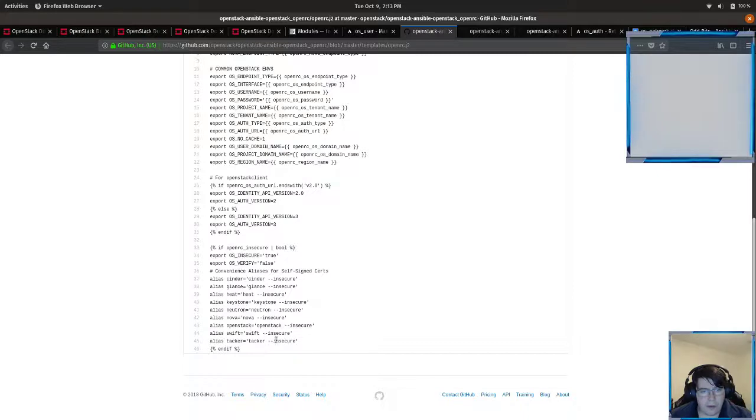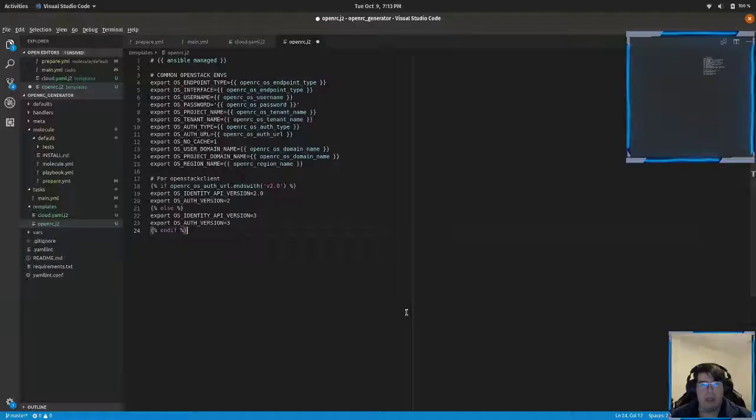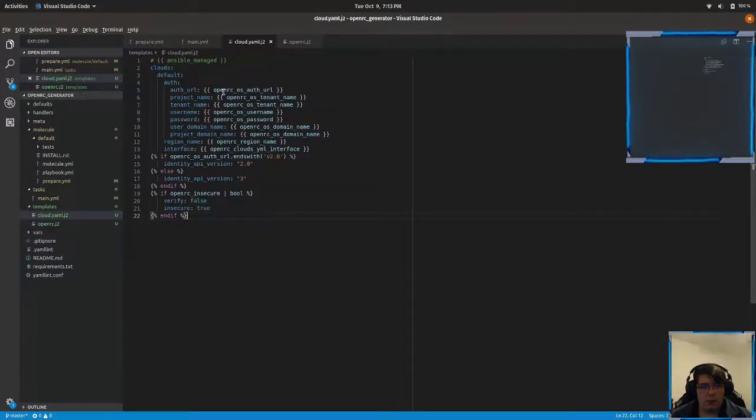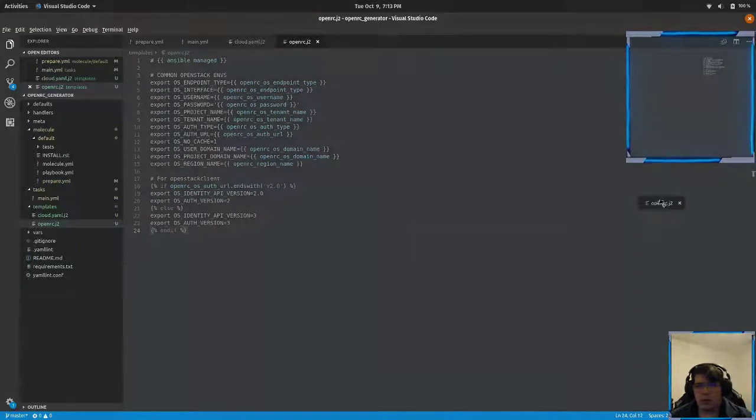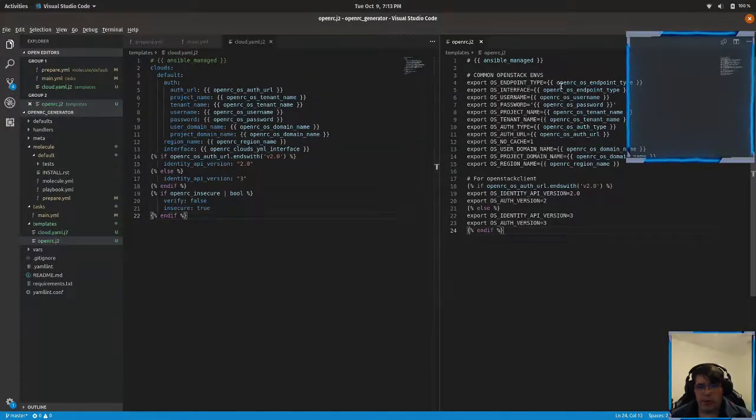And I have never needed this either. All right, I may need it at a later date, but I don't need it now. So with that, OpenRC OS auth URL, OpenRC OS auth URL. A lot of these are the same values. So let me verify real quick and do a quick comparison and validate what values I truly need.